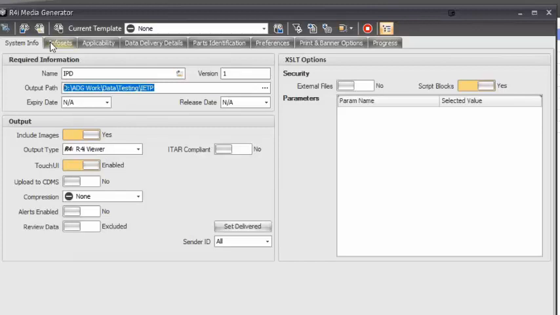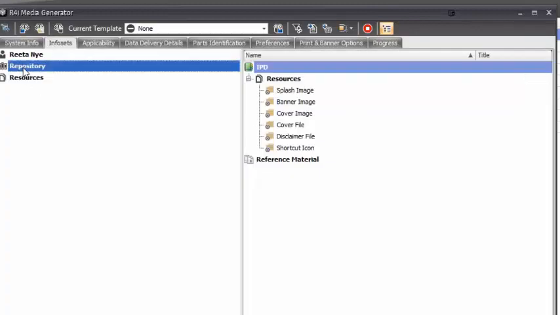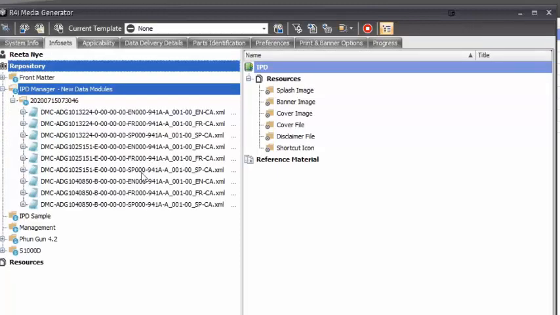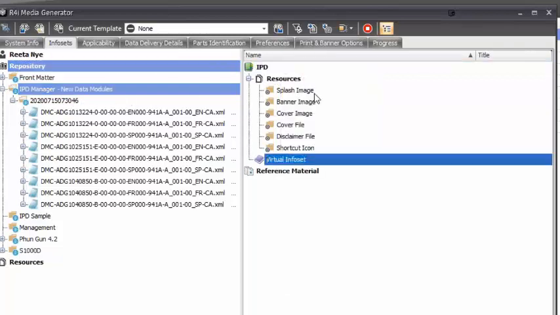What I need to do then is come to my Info Sets tab, and if I come down into my repository, here's all of my data modules that I have just generated. I want those, so I don't want it to go into this lovely big long file name that I've got there, which is actually my date and time that the files were added into the CSDB. I want to have a short name, so instead of dragging the folder over, I'm just going to create a virtual info set, and I'm just going to call it IPD.